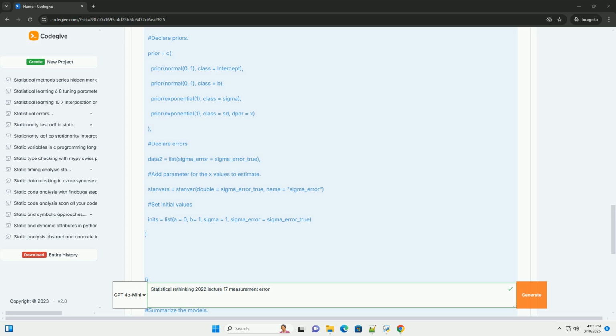2. Mathematical representation. Let's formalize the concept of measurement error with some math. Suppose we have a true, unobserved variable x. We observe x_obs, which is a noisy version of x. In the classical measurement error model, the error is assumed to be normally distributed with a mean of 0 and a standard deviation of sigma_error: error ~ Normal(0, sigma_error). The key challenge is that we typically don't know x or sigma_error.